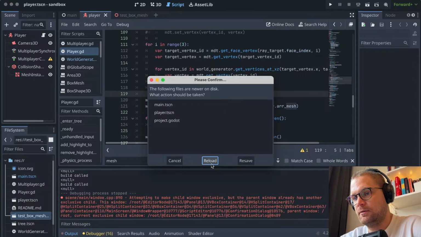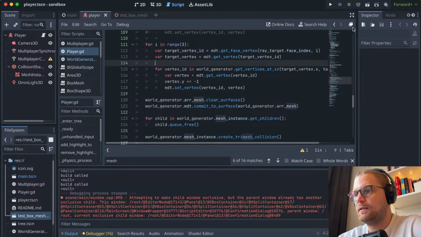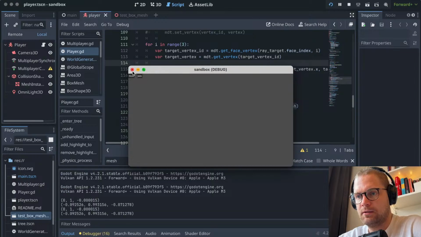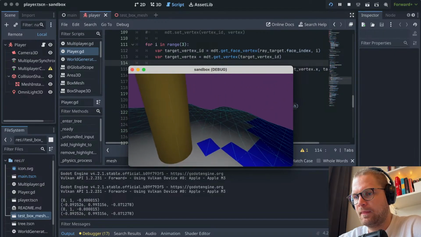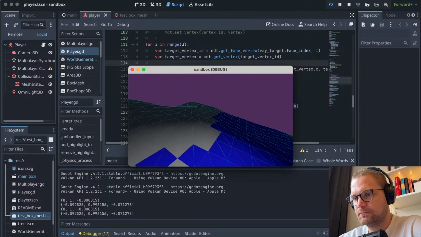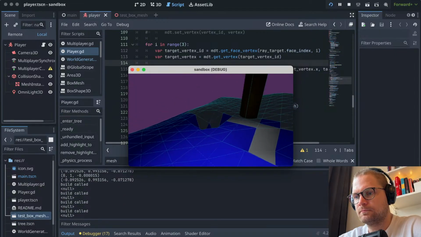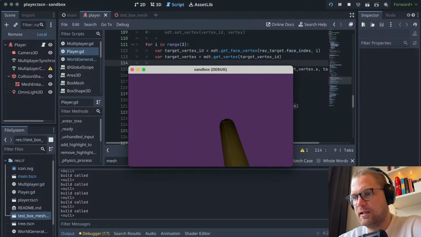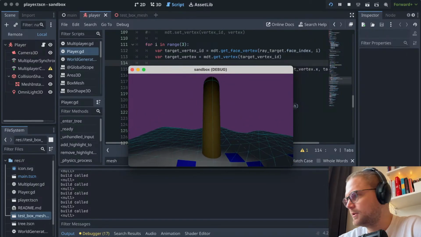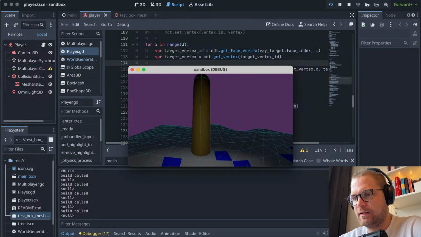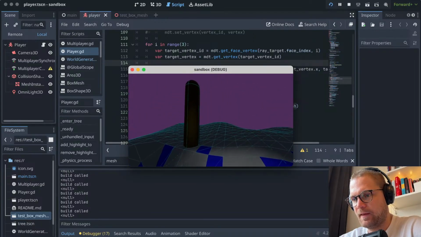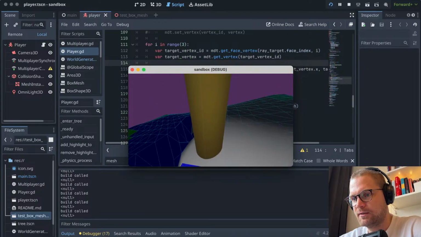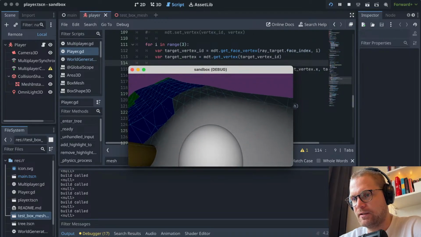Reload. Let's see how this works. Cool. Like last time. So now what I would like to do is auto-generate the position of the trees. This is a tree, by the way, placeholder tree. So auto-generate the position of these.